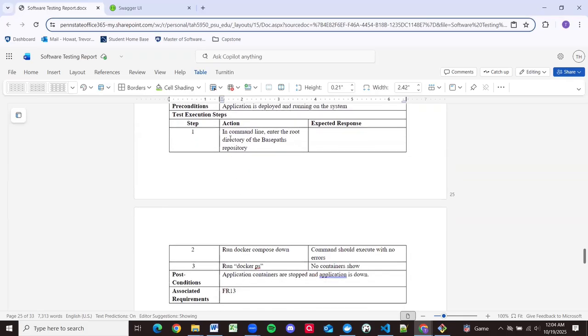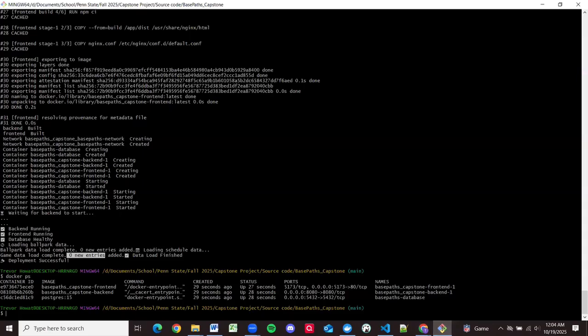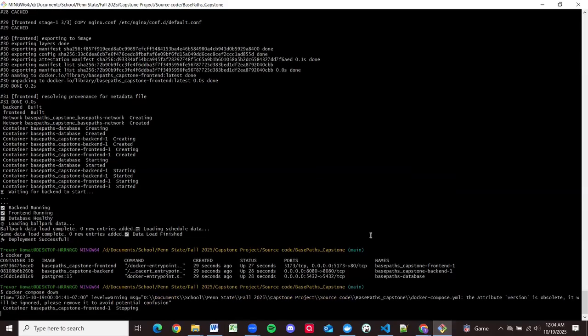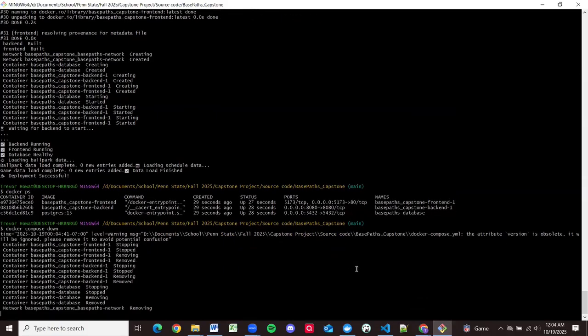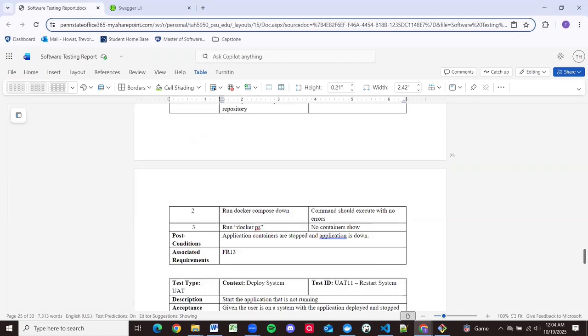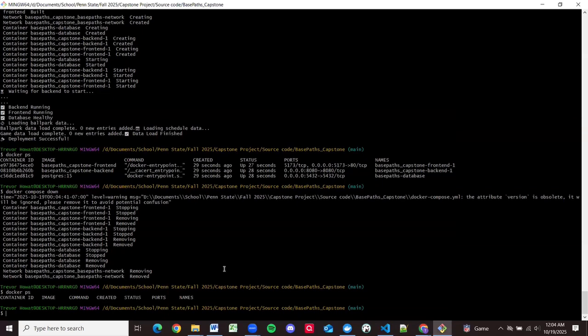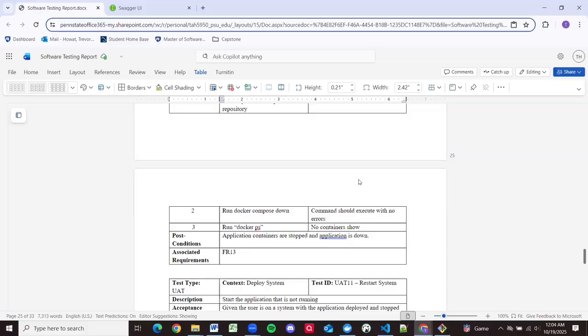Next, we can look at our test steps here. So in the command line, enter the root directory. That's where we are. And we can run a Docker Compose down, and that should execute with no errors. So we can come here, and Docker Compose down. That should execute with no errors here. And then we can check what our next step is. It's to run Docker PS, and we see no containers, which is to be expected. So this test passes.